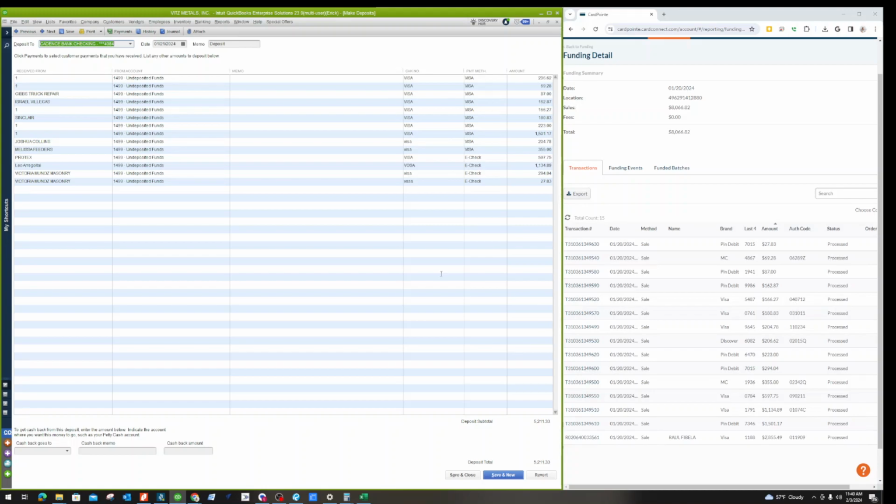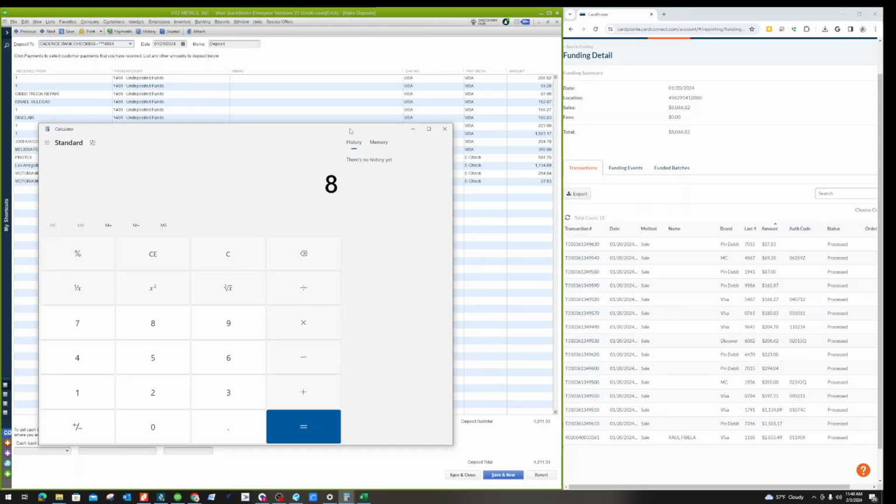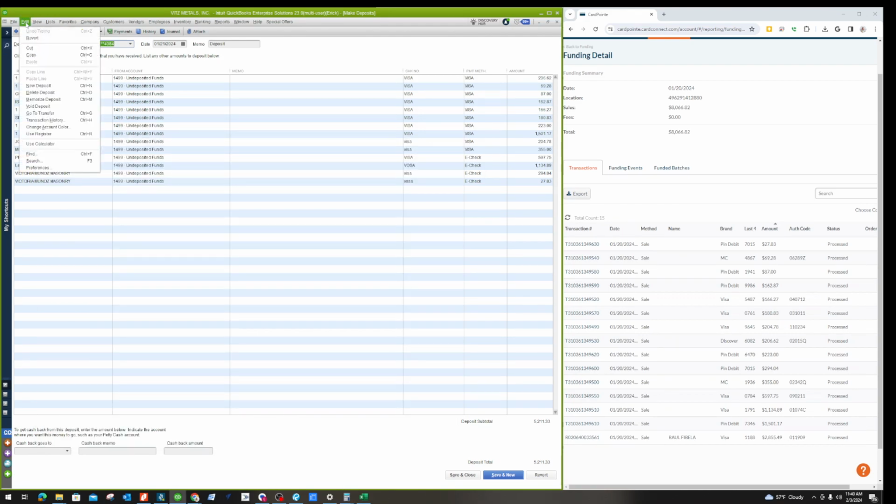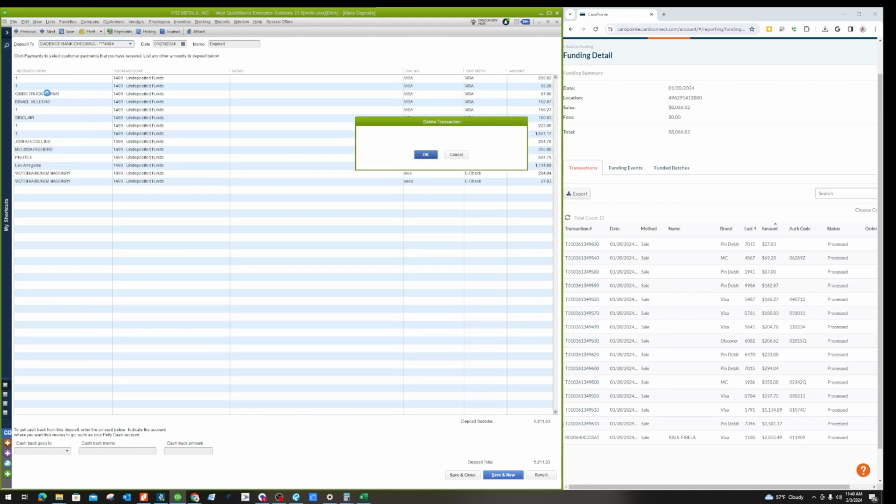So I'm gonna do 8,066.82. 8,066.82 minus 52.11.33 equals 28.55.49, which is this amount right here. So I'm gonna delete this deposit as a whole as well, and I'm gonna redeposit this.